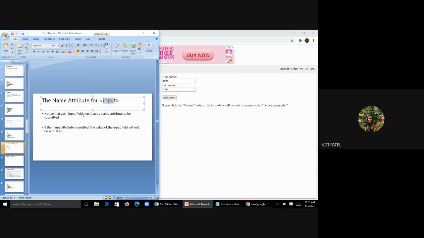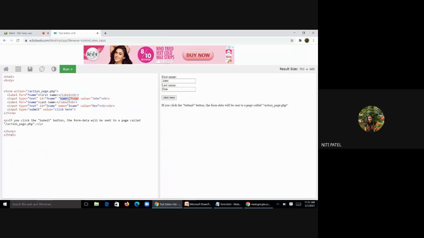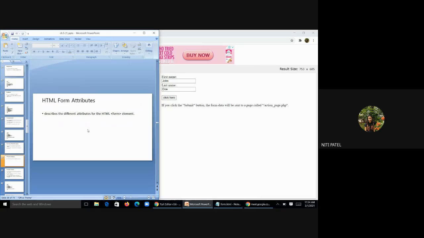So notice that each input field must have a name attribute to be submitted. If the name attribute is omitted, the value of the input field will not be sent at all. So if you don't specify this, the name will not be displayed on the output. Why? Because it is not going to recognize the value you have specified, what is the name or what is the field of that particular value. Okay? Is this understood up till here?